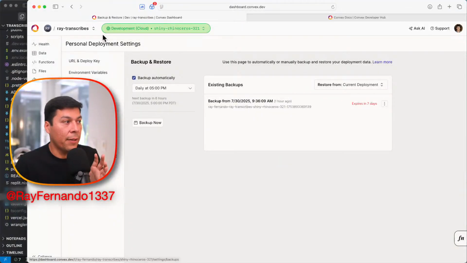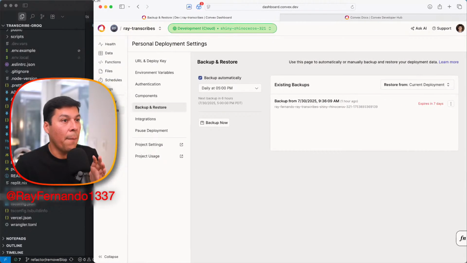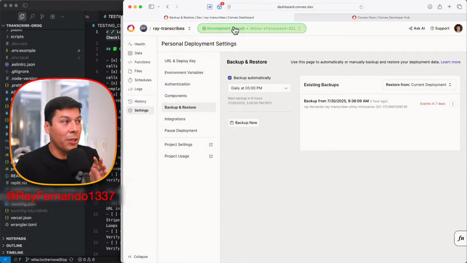And so in Convex, there's a section called settings. So let me just adjust this so you can kind of see this. Back up your data in production and also in development. So I'm going to show you how this works in development, and you can also do the same thing by selecting your production database. So in the settings, when you go here, you're going to select backup and restore.